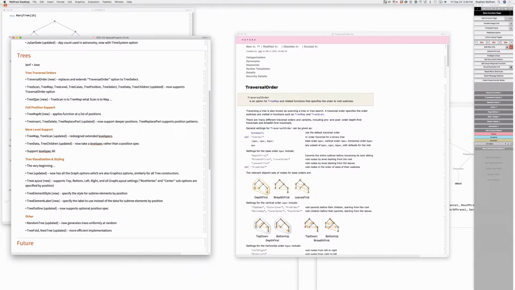Tree scan, fine. Position support. Tree map at applies a list of positions, great. Position patterns, okay, great. These were things that I was reporting, right? I tried this and it didn't work, correct? Yes. In particular, some of them only supported one level, like a single integer index. Now they support full deep positions.